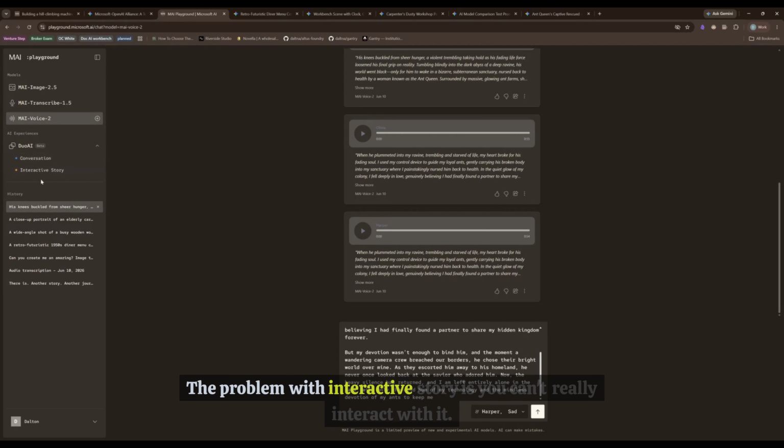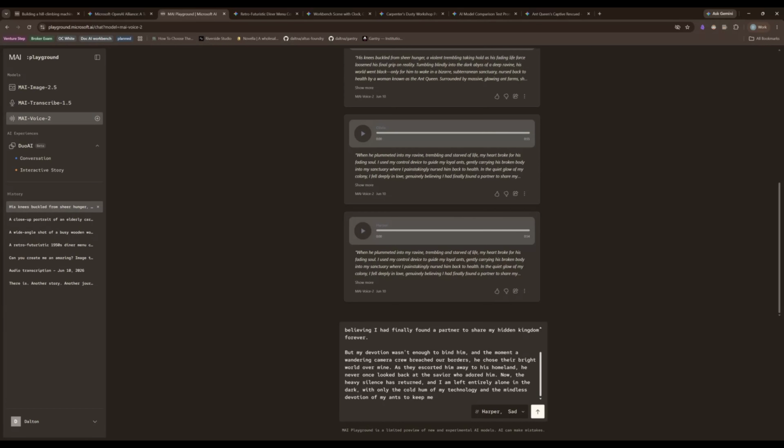The problem with interactive story is you can't really interact with it. The character limit of the story is maybe 45 characters, 50 characters. And so you can't necessarily tell a deep story. You can say the man walked or something.